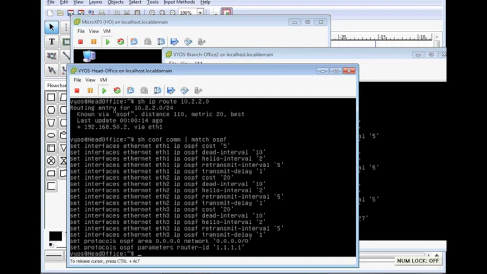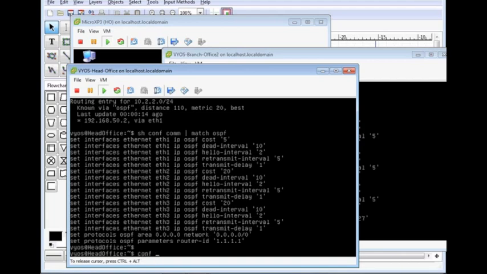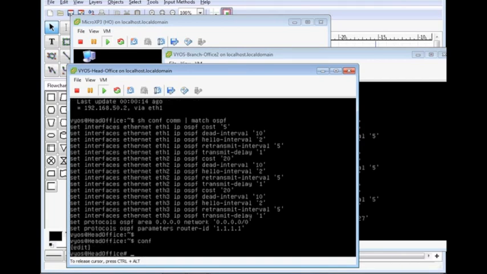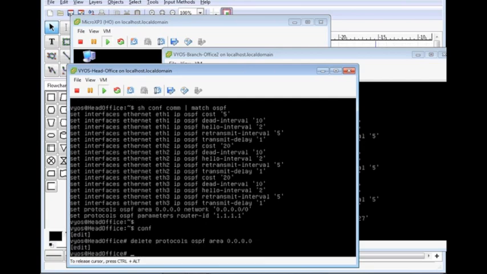So let's configure, and then just do a delete protocol OSPF. If you just want to get rid of OSPF, everything off there, you just do that. But we don't want to do that. We want to delete just the area 0.0.0.0. We can just do that. Actually, I don't want to do that.